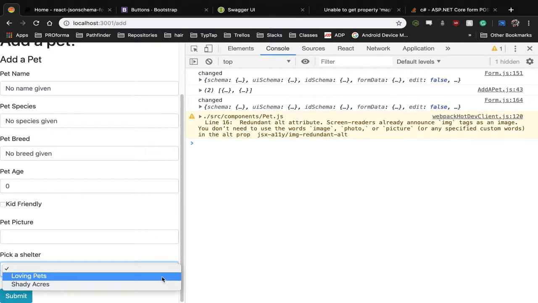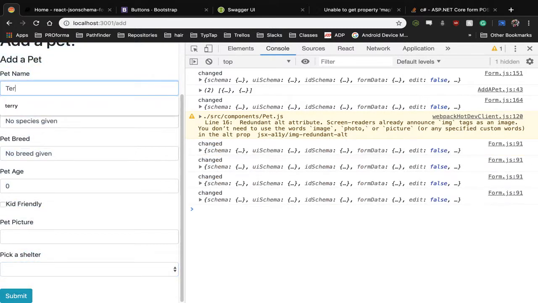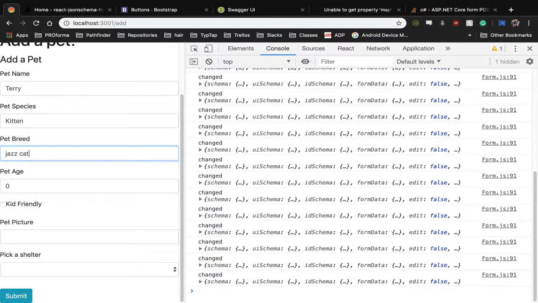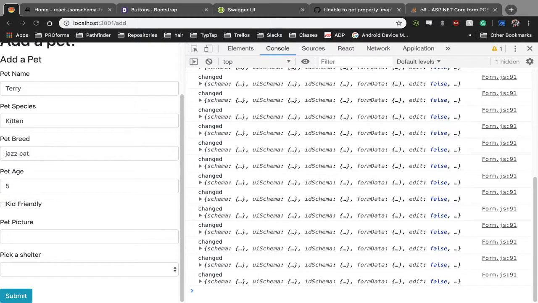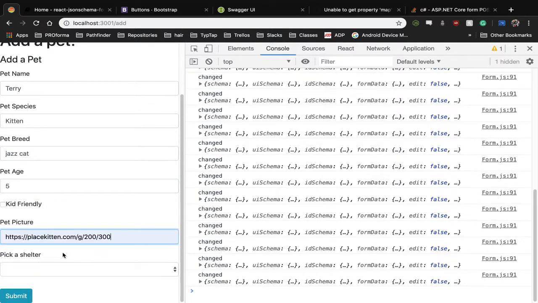Pick a shelter, Loving Pets or Shady Acres. Loving Pets, because we did Shady Acres last time. Yeah, so let's add Terry the kitten. She's a jazz cat, age of 5, not kid friendly. Loving Pets, submit.